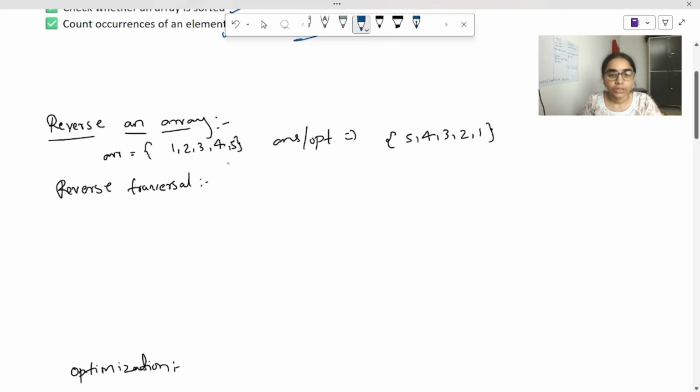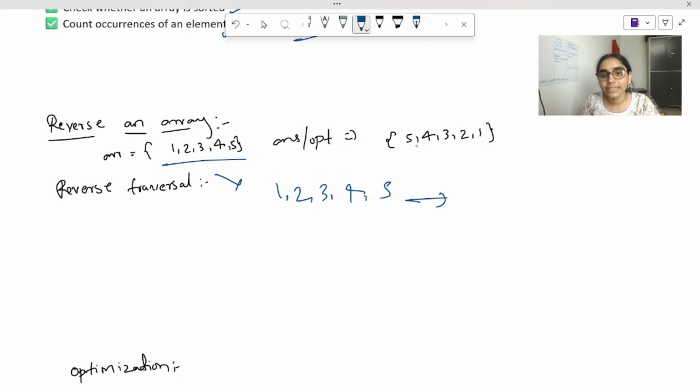Reversing of an array. Suppose we have an array like this, 1, 2, 3, 4, 5, and we need the output as 5, 4, 3, 2, 1. So one way is reverse traversal.